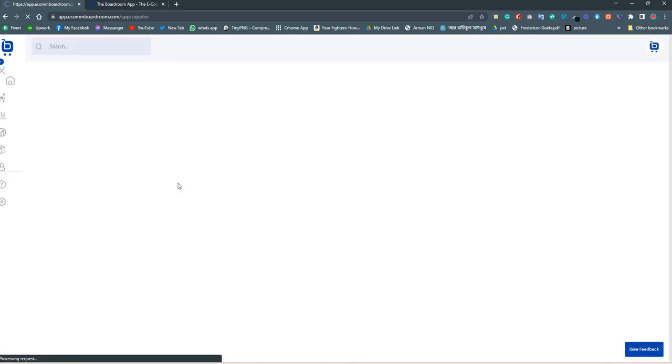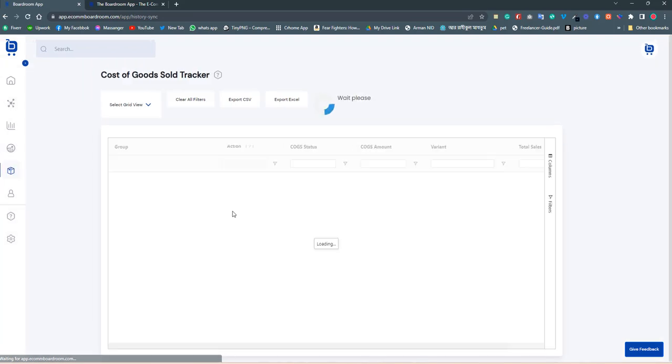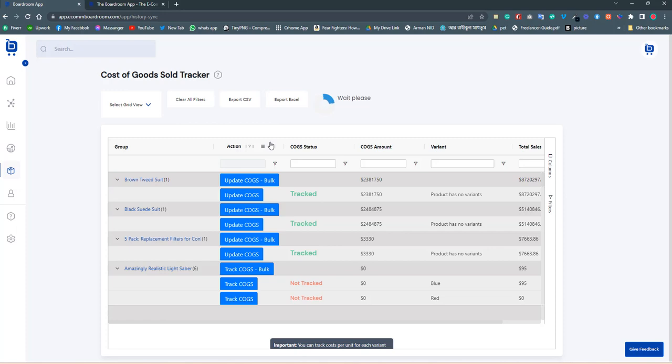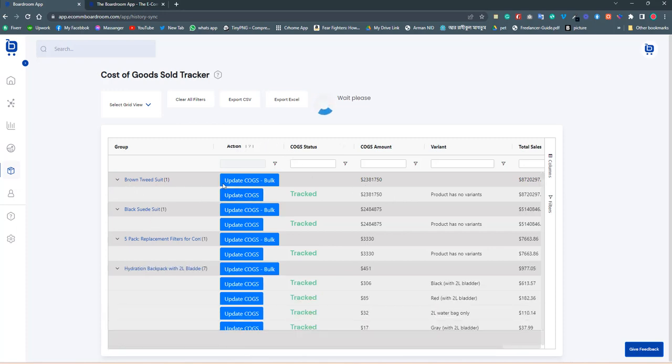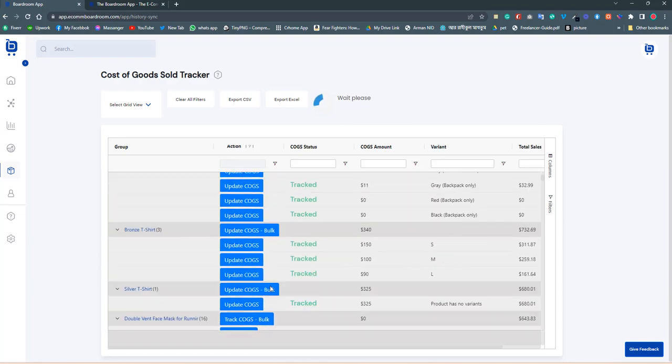So if I come to the option which is called supplier, you'll be able to see your supplier name here, and supplier type, and manufacturer, pricing list, and lots of things from here whenever you are managing some store, or whenever you are owning some store. Okay, so if you come to the next option, which is cost of goods sold tracker, you'll be able to see the costs of your goods. As you can see, everything is tracked here, right?